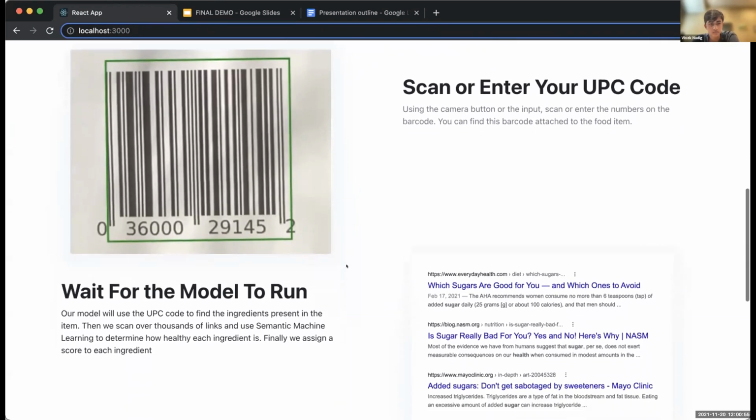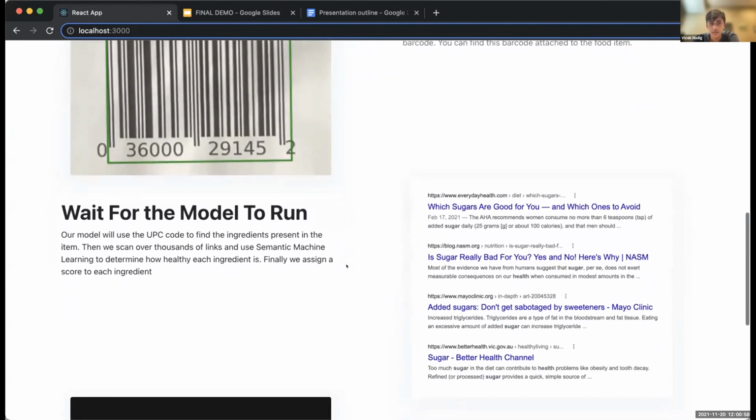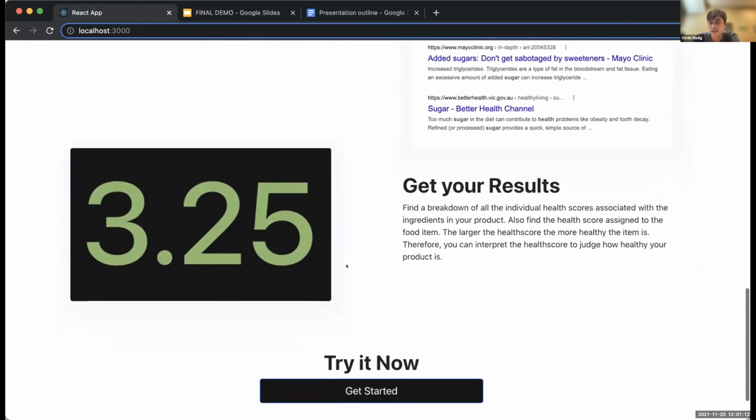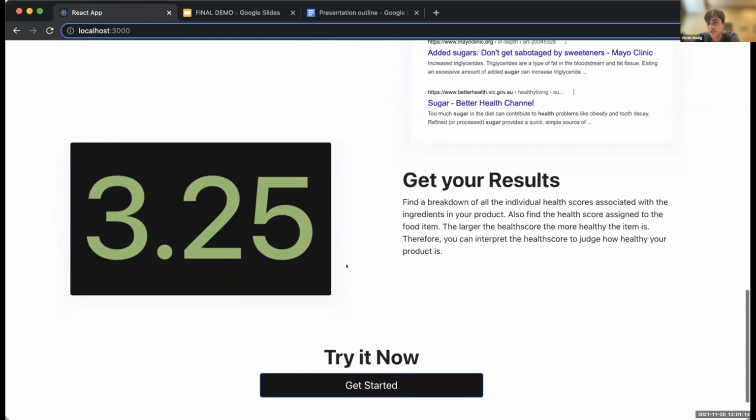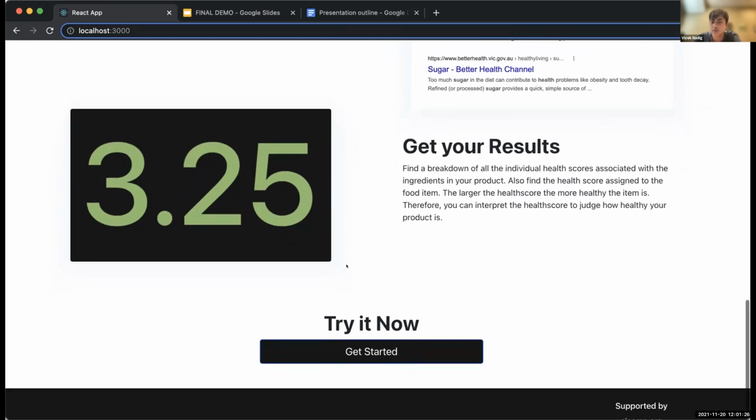Once they enter that, they wait for our model to run. Basically, our model will use the UPC code and find the ingredients present in the item. Then we can scan over thousands of links and use semantic machine learning to determine how healthy each ingredient is. Finally, we assign a score to each ingredient. At the end, you get your results and a breakdown of all your individual health scores associated with the ingredients in your product. You also find the health score assigned to the food item. The larger the health score is, the more healthy the item. Therefore, you can interpret your health score to judge how healthy that product is.